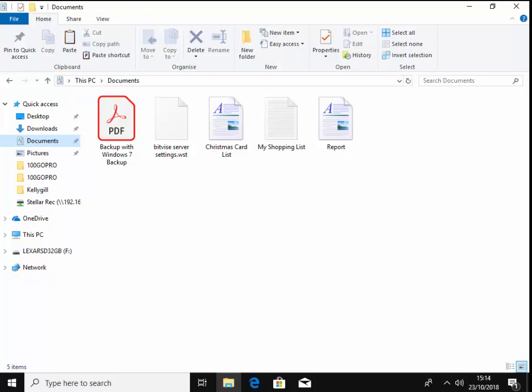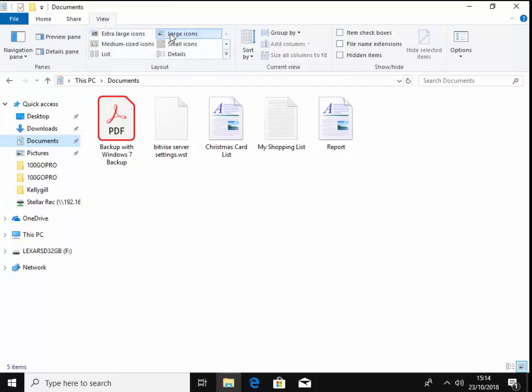This guide shows you how to get Acrobat Reader to display your PDF files as thumbnails rather than just PDF icons in documents. So first of all, to do this, we need to ensure that our view is of either large icons or extra large icons, so that it's in that format. Now, as you can see on my system, it's still only showing as a PDF icon.